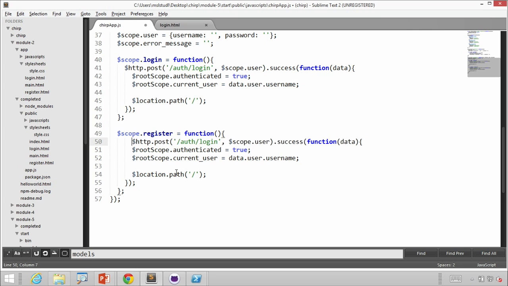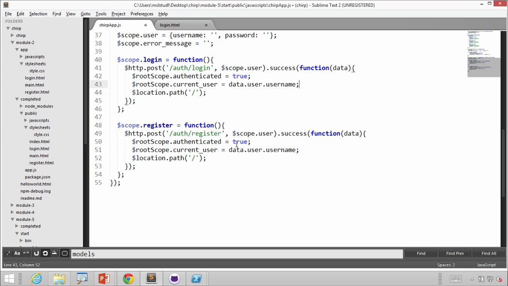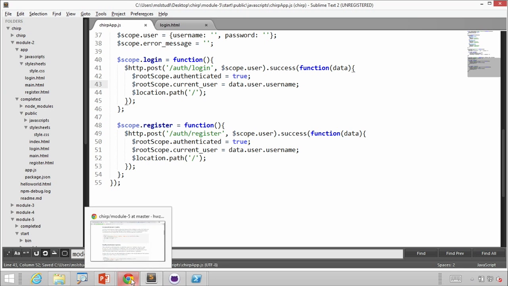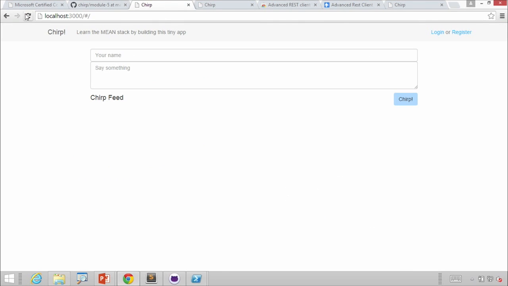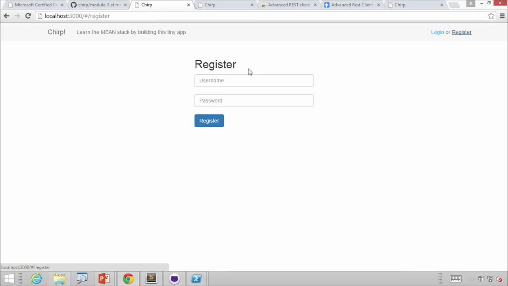At the end of the day, these are pretty similar commands, except that one is registering a user and one is logging one in. So we can do essentially the same thing, because after a user has successfully registered, they're automatically going to be authenticated and logged in. So I'm going to save this and run it here. I'm going to just register a new account for myself. Hopefully this works.